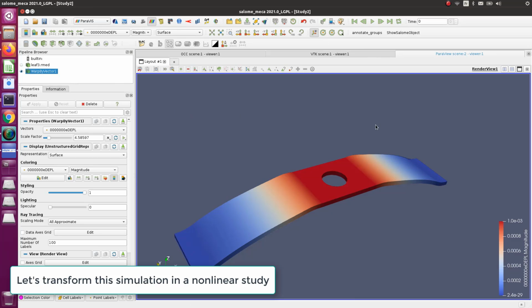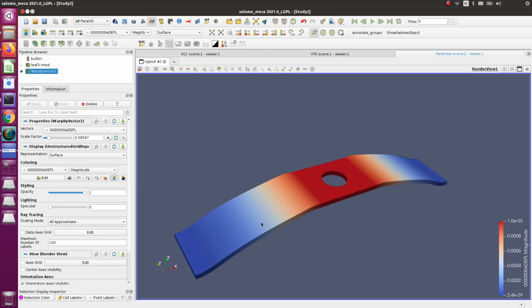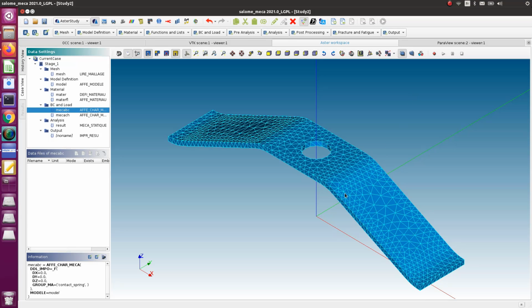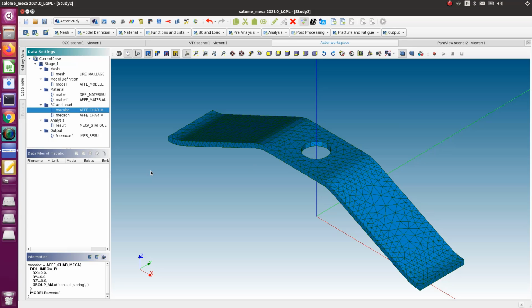So now let's talk about how to make this simulation a nonlinear study by applying an elastoplastic material curve, and how to enter the hardening curve into Code Aster. In order to turn this model into a nonlinear simulation with an elastoplastic hardening curve, I will need to make a few changes in this model.